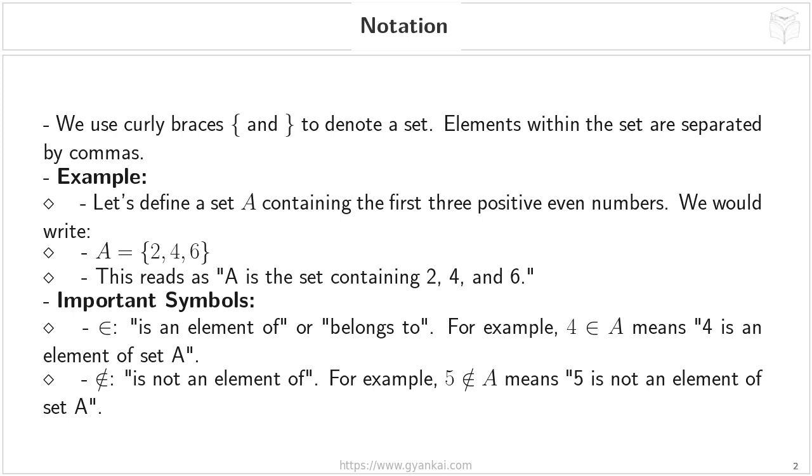The opposite of that is this symbol. It's the same symbol but with a slash through it. We say this as is not an element of. Let's use that with our set A. The number 5 is not one of the first 3 positive even numbers, so we would write 5 ∉ A. That reads as 5 is not an element of A. These symbols are really important for making precise statements about sets. We'll be using them a lot as we move forward, especially when we start looking at operations we can perform on sets, which we'll cover in the next few slides. So, make sure you're comfortable with what they mean.